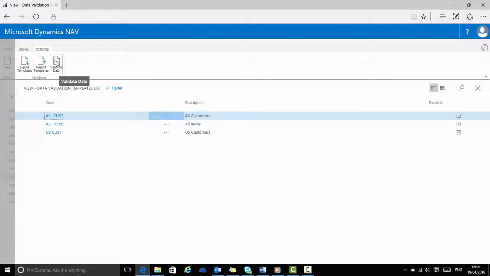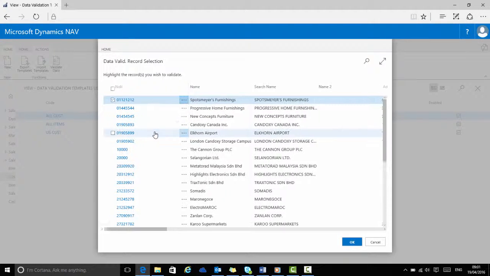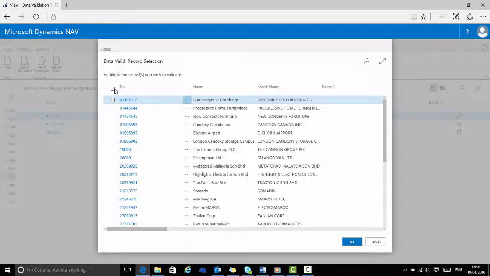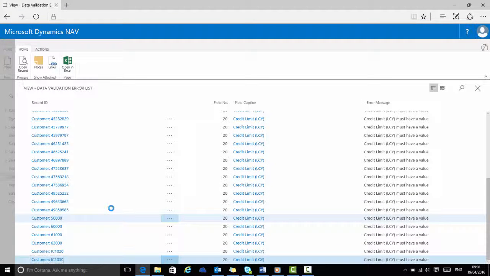You may find it useful to enable and disable the templates at certain times, perhaps to allow you to home in on testing a certain type of record. So in my current example, I have lots of examples of records with a missing credit limit.